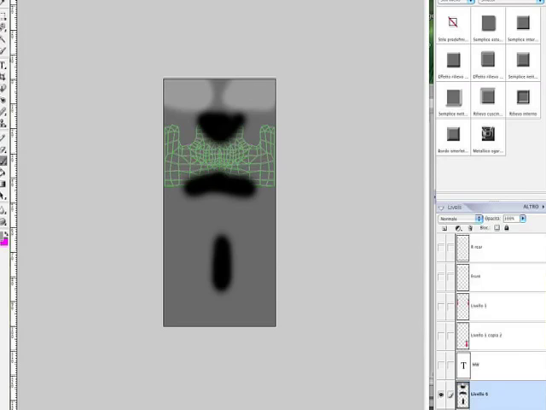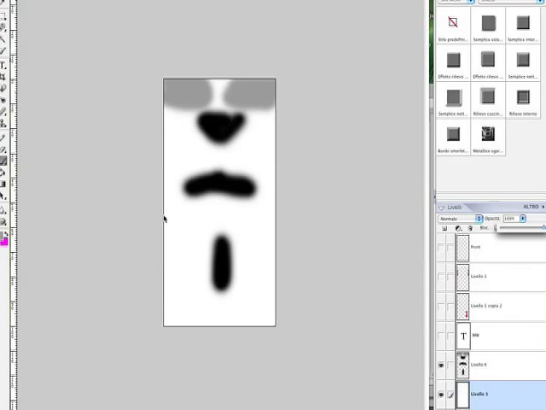Okay, now you can see black zone and gray zone. Create a new layer below and fill it with the white color. This is your first opacity map. Congratulations.